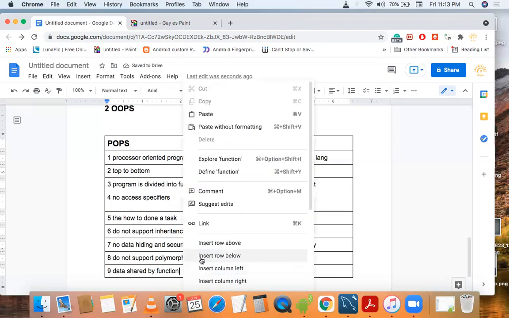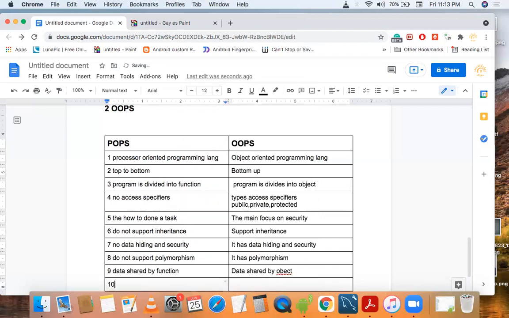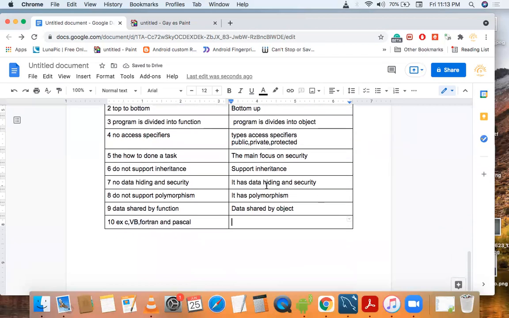And the last difference is examples. C is a procedure-oriented language, as are VB (Visual Basic), Fortran, and Pascal. Examples of OOP languages are C++, Python.